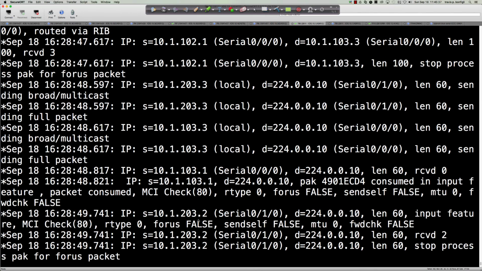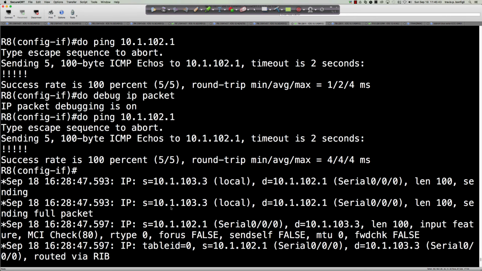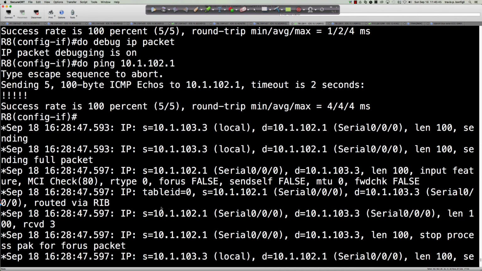Now let's work our way back up to the beginning, and you can see that's where we kicked off the debugs initially. When we look at the debug output here, we've got the round trip average, and that's great, but the source IP is going to be the 103.3 interface, the interface between router 1 and router 3, and that is the destination I'm trying to get to. That was the address I was pinging, and we're going out the serial 0/0/0 interface.